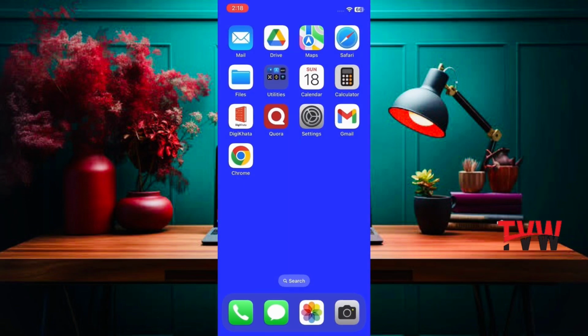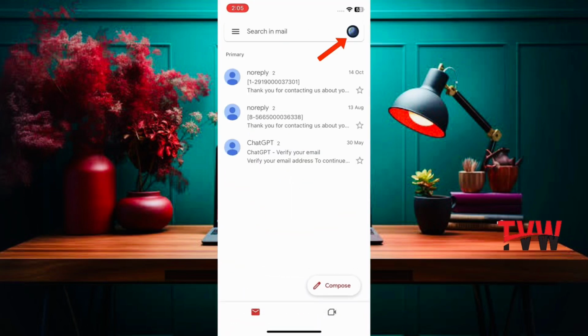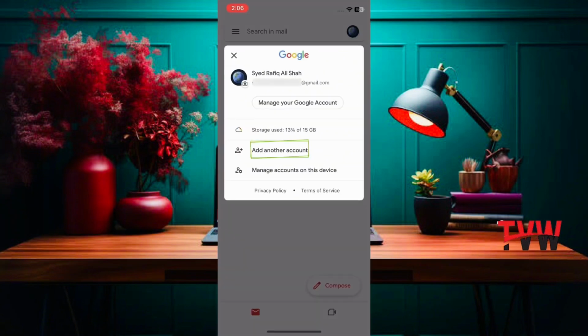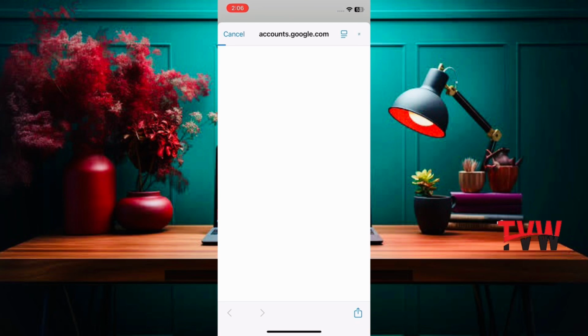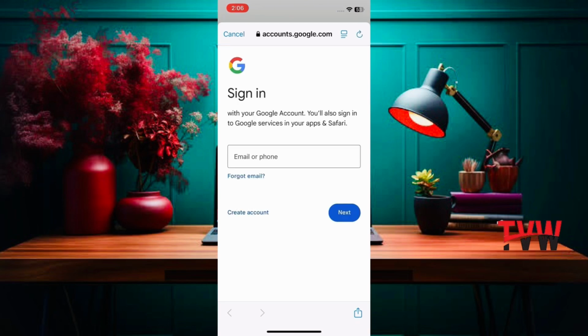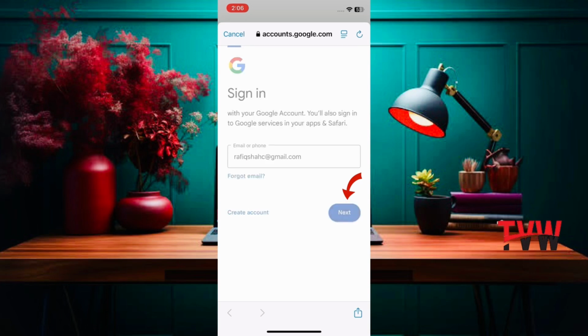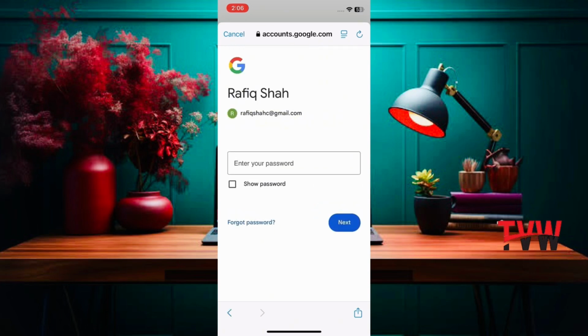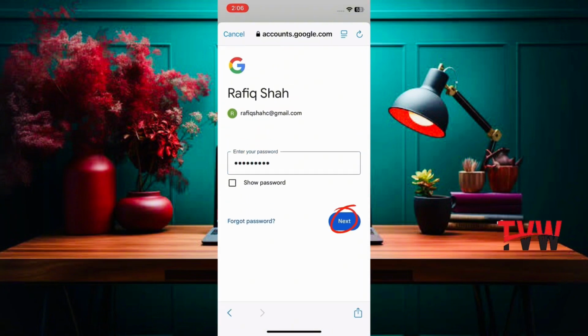After that, you go to the home screen and wait 24 hours or 72 hours, and then after 72 hours open Gmail. And then go to profile, which is top right, and click on add another account. Then click on Google. And continue. After that, you sign in to your disabled Google account. And click next. Enter your disabled Gmail password. Click next.